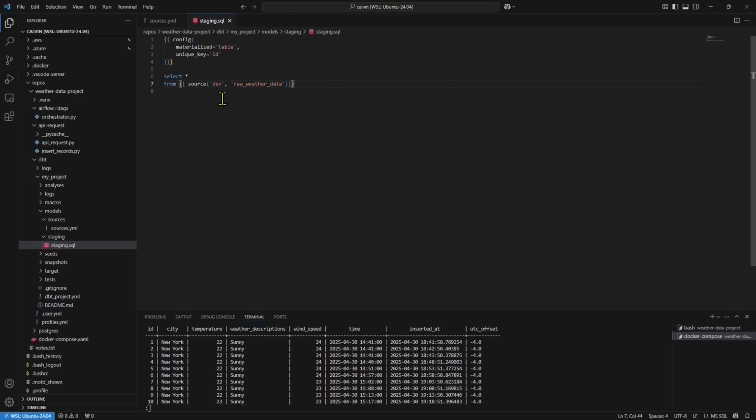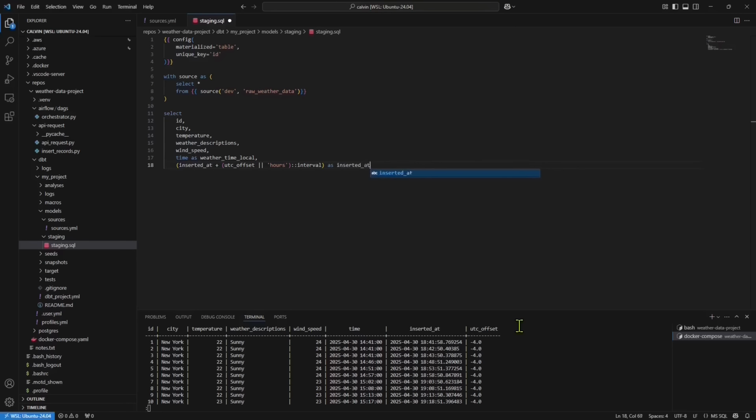So let me actually stage this. I'm going to say with source as this query, format that. I want to select id, city, temperature, weather_descriptions, wind_speed. I want to rename time as weather_time_local, and then I want inserted_at converted to local time. So I'm going to do that by inserted_at plus utc_offset, which is the next column, setting this as hours, and then interval, as inserted_at_local. And this is all from the source.